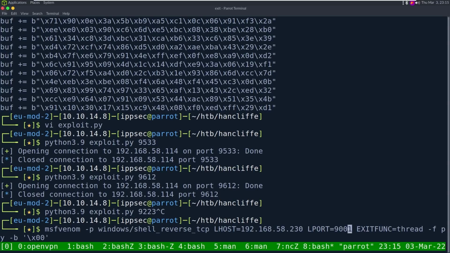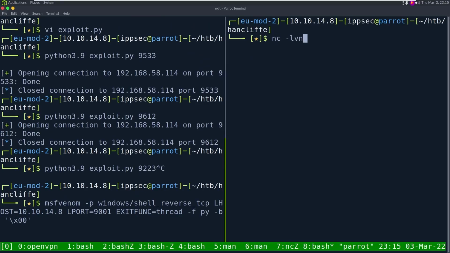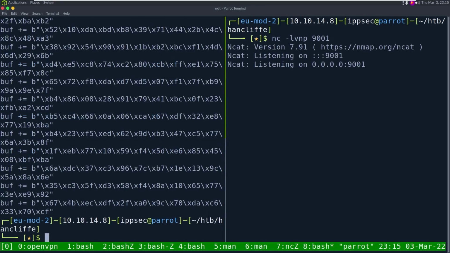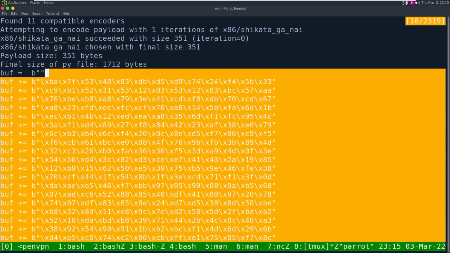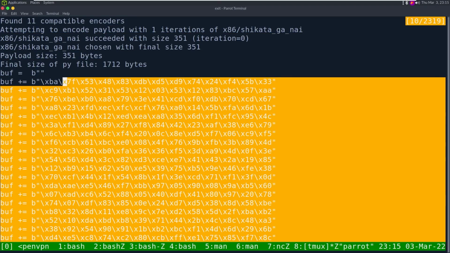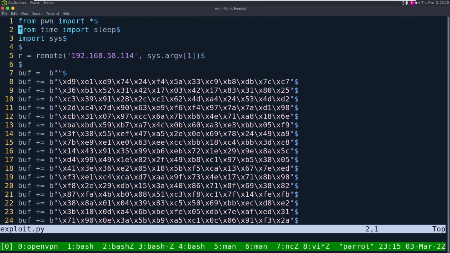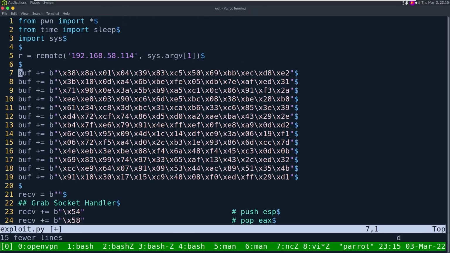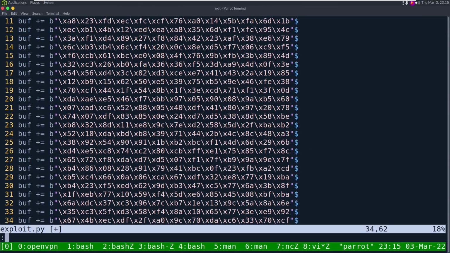We grab it. And now let's set lhost to be 10.10.14.8 because we are testing it against the target. And then let's make sure we're listening on 9001. So grab this buffer. And then we'll throw it. Okay, vexploit.py. Delete the lines. Paste it in.